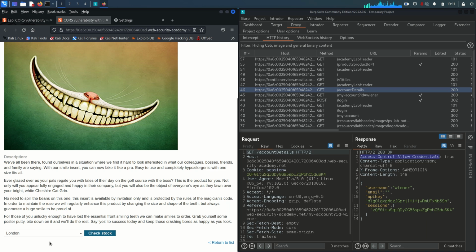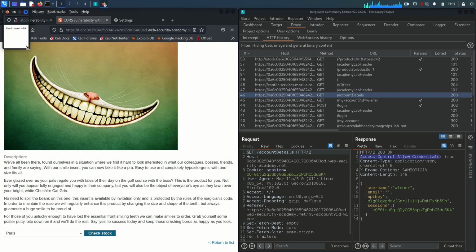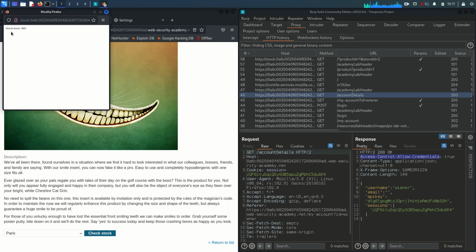If we scroll down here, we have one feature with which we can check the stock, the number of products available in a particular location, so Paris, Milan and so on. So check stock, and you can see it opens up a new window, and within the window it's showing stock available, 489 products, the same product. And it seems like we found one new subdomain. So this is the subdomain stock dot, and then the domain name.